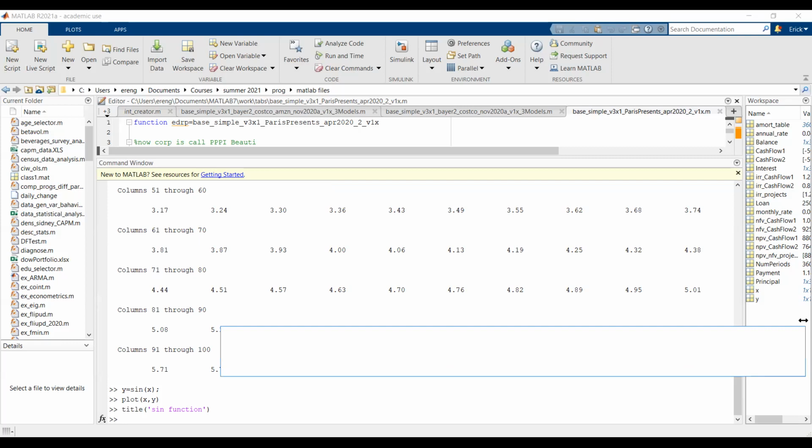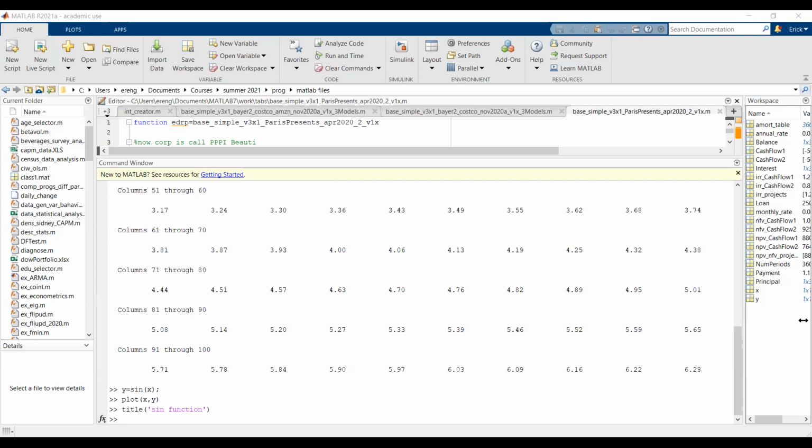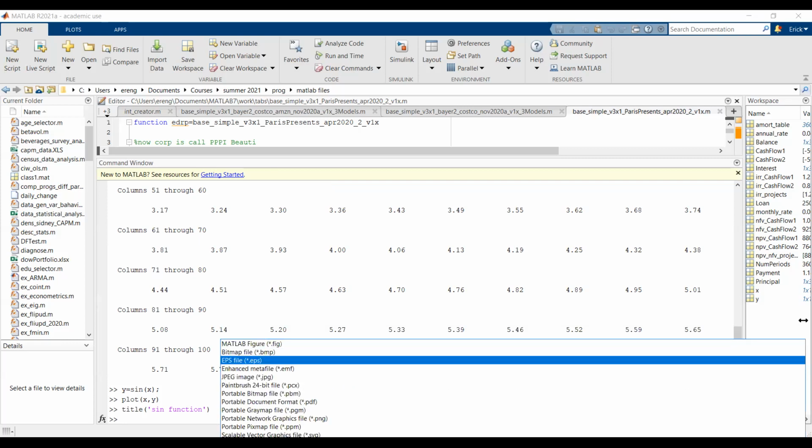Normally you are going to save this as an EPS. An EPS is fantastic for being imported into Word or to LaTeX. So if you want to have, just for presentation purposes, save it as EPS.